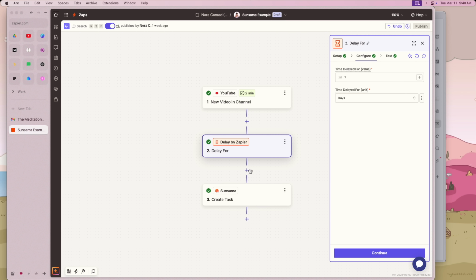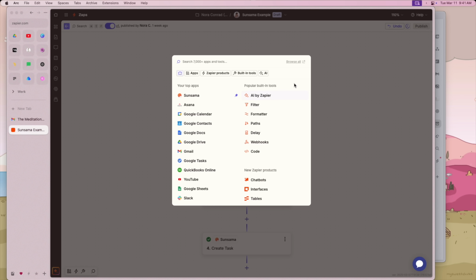Between any of our actions and triggers, we can add additional steps. And Zapier has some that are actually built into their platform, such as filtering. So maybe you want Google Tasks pulled in, but you only want them pulled in if they have certain terms in them, or if they have a specific tag or a specific color. You can filter those before the action actually happens.